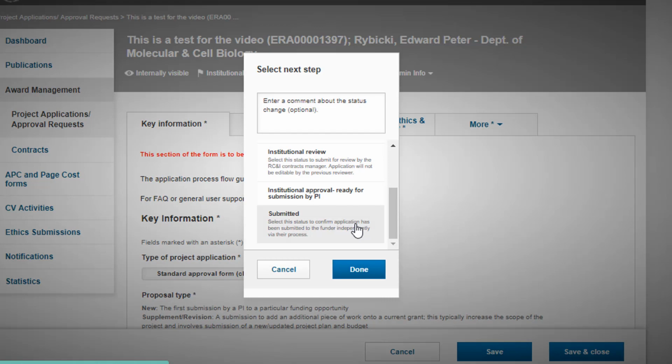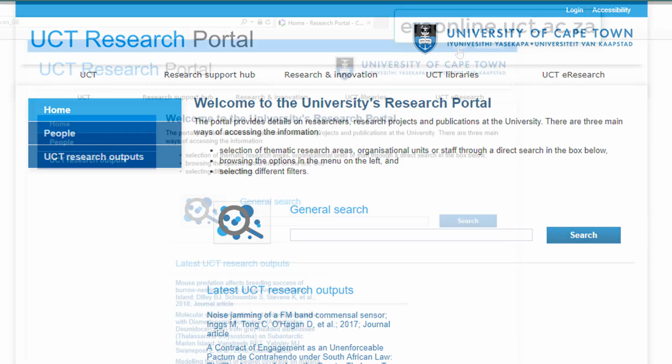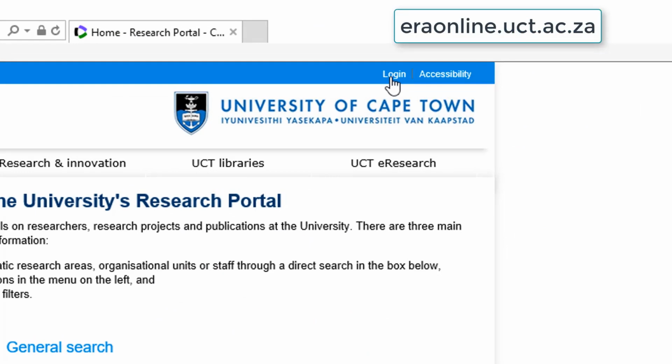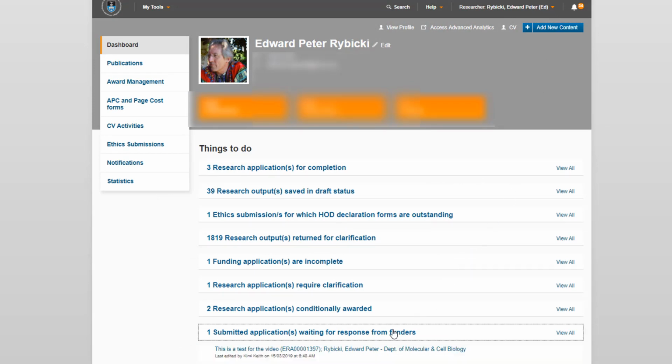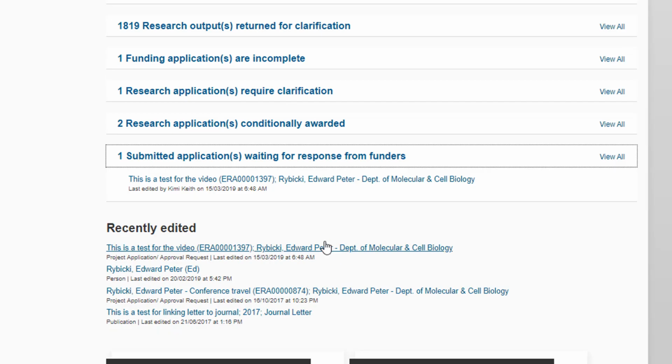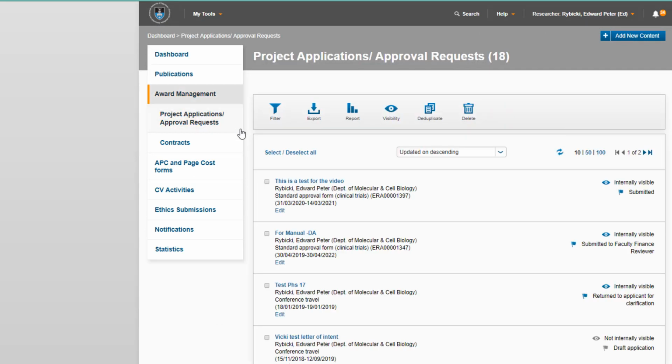Once an application has gone through the various stages of the process and feedback has been received from the external funder, if applicable, the PI can record the outcome of the application. To do this, ensure that you logged onto ERA and on the researcher role. On the dashboard, under Things to Do, select the respective application. You can also access the application by using the left navigation bar and clicking on Project Application Approval Requests under Award Management to view the list of applications you have.